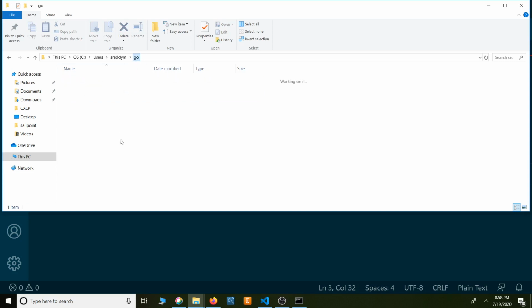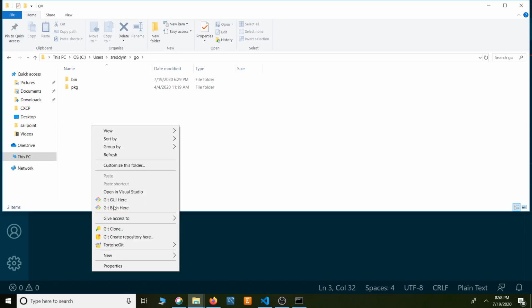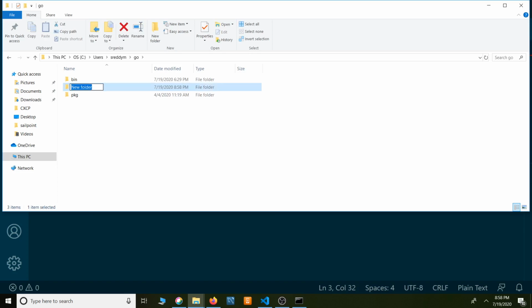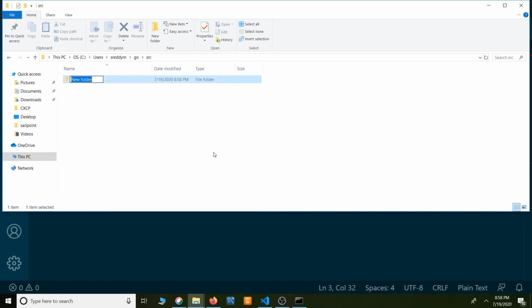I am deleting it. How will I create it? Create a new folder, src. Under src, we are going to write our projects. We are going to develop under here. Create a project name as sample underscore project. This is my project. This is the application folder structure.